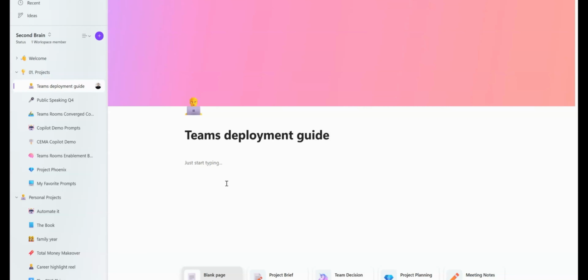This week we're going to step away from graph grounded Copilot and we're going to jump into one of my favorite Microsoft apps, Microsoft Loop. Now in Loop we're working together with the team to create a guide on how to deploy Microsoft Teams. And for that we're going to need the PowerShell module for Microsoft Teams. So let's see if Copilot in Loop can help us to write that guide.